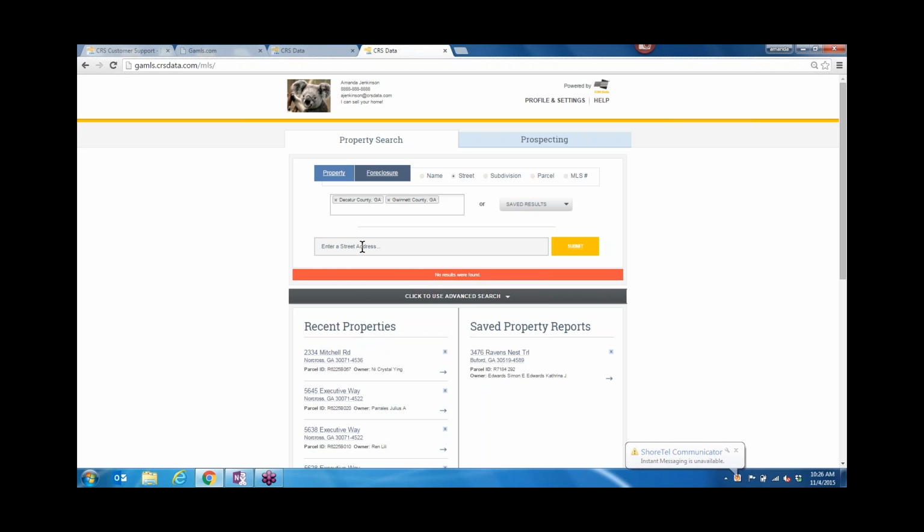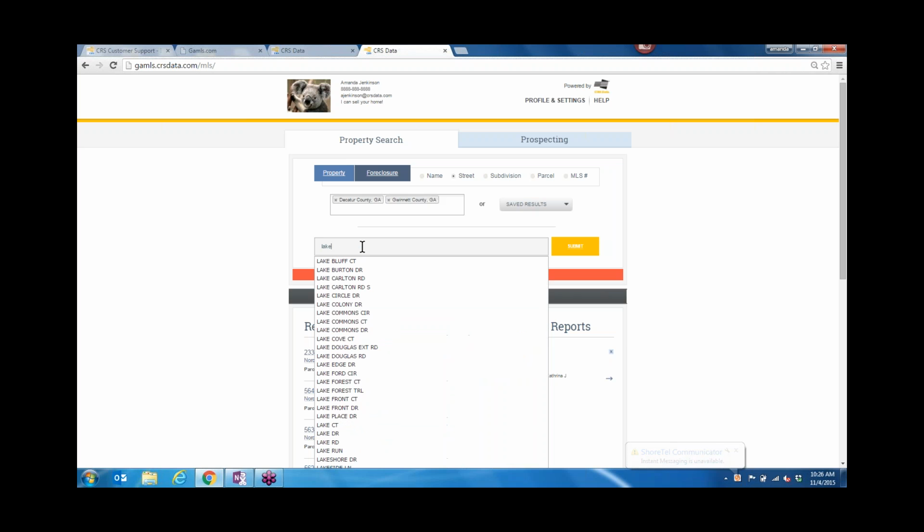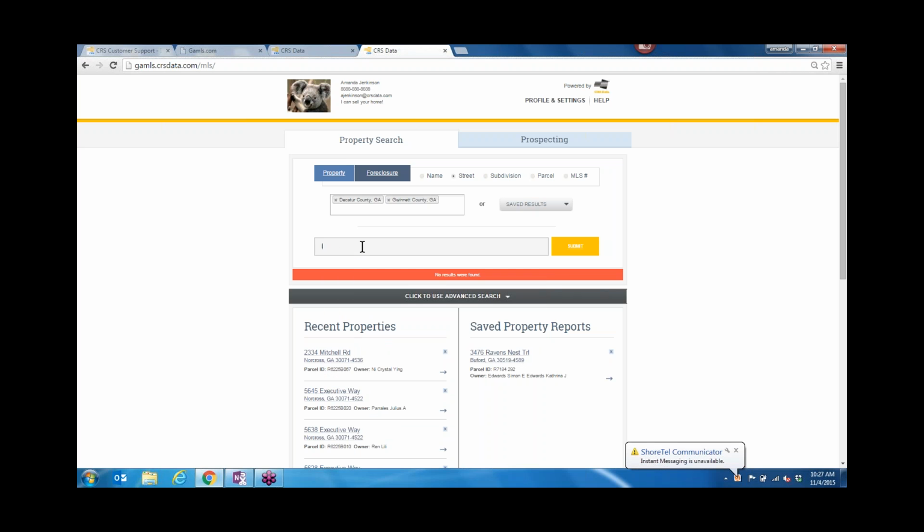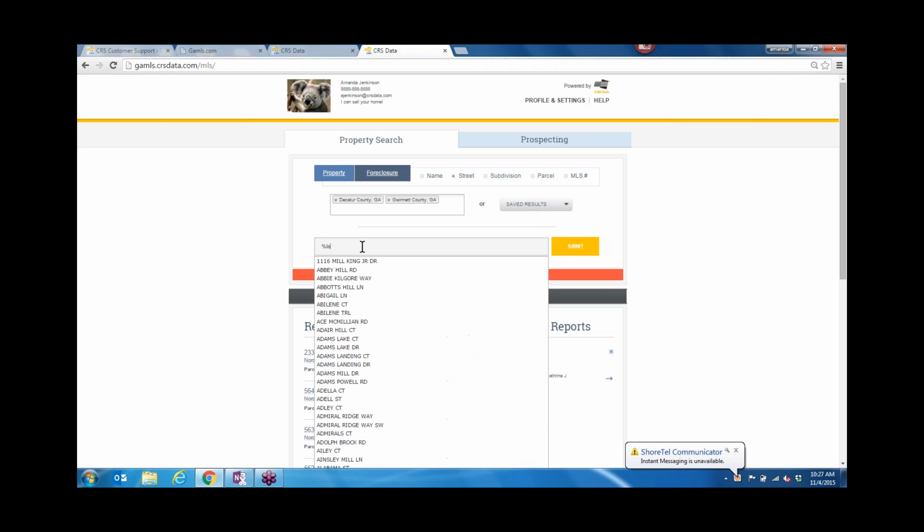The way that the system works, if you start to type in the drop-down box, you're getting everything that starts with your entry in that county. So I'm getting every street name that starts with lake in both of these counties when I start to type in the search field. The wildcard search is a percentage sign. So if I put the percentage sign before the word, instead of getting starts with, I'm getting every street name in those counties that contain lake instead of starts with lake.